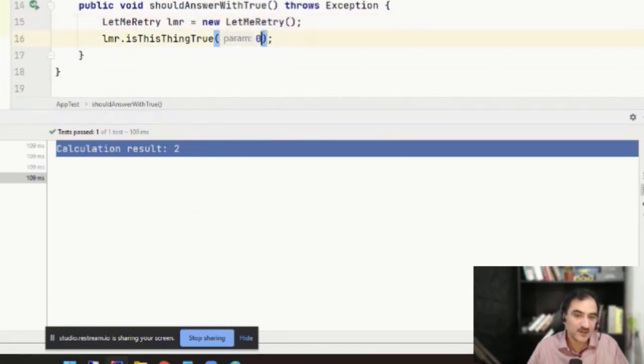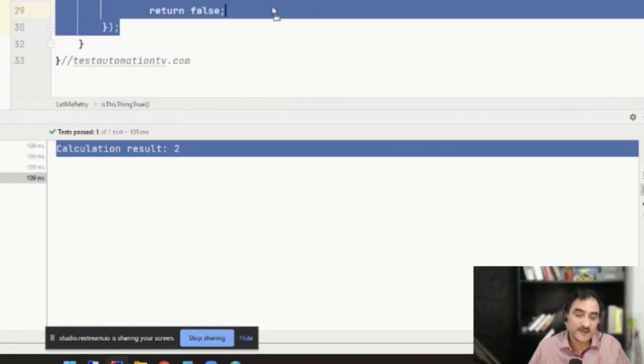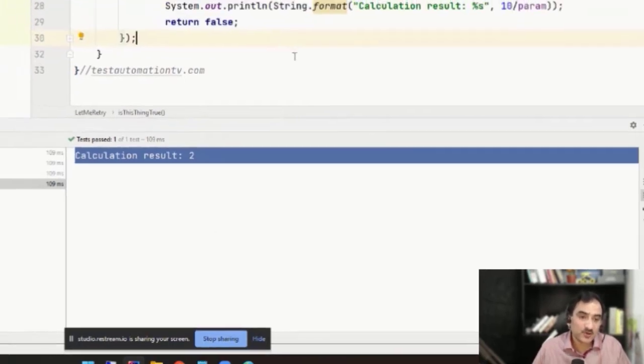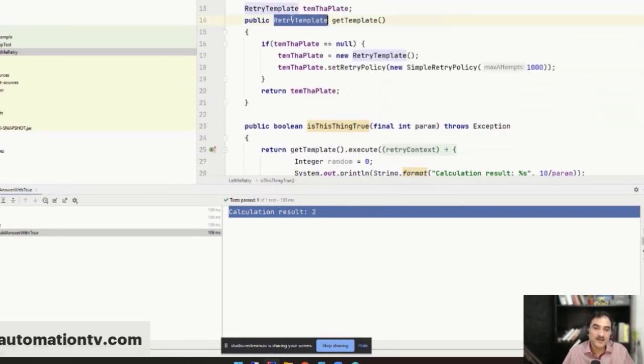Now pay attention. If I supply parameter 0 over here, there will be an exception, and our method is going to retry this calculation 3 times automatically, with small breaks. Now I have this retry template here.